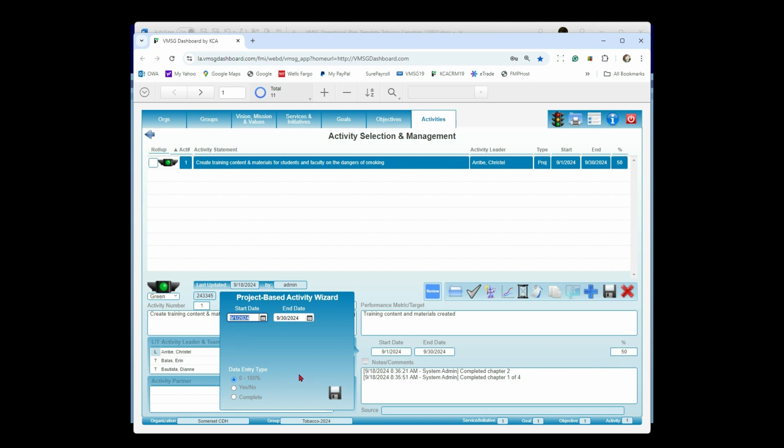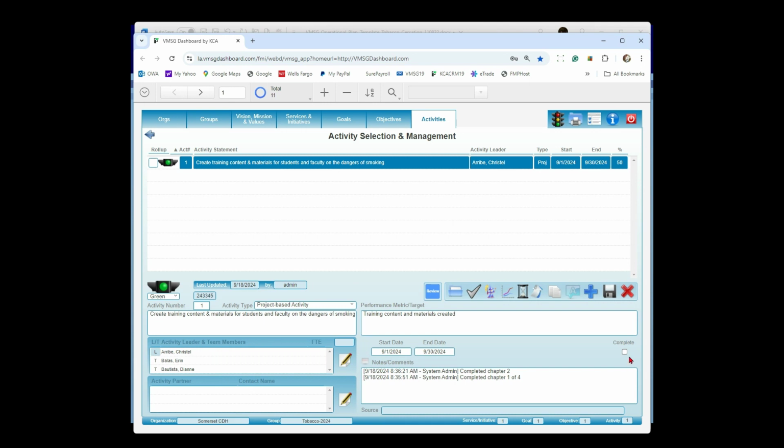I also have a couple of options. So let's say I'm going to go in this week and I'm going to create the training content. At the end, I just want to check it off as being done. That's what this guy down here is for, the complete. And when I do that, you'll notice the 0 to 100% changes to a checkbox for complete. If it's unchecked, it's equivalent to 0% done. If it's checked, it's equivalent to 100% done.